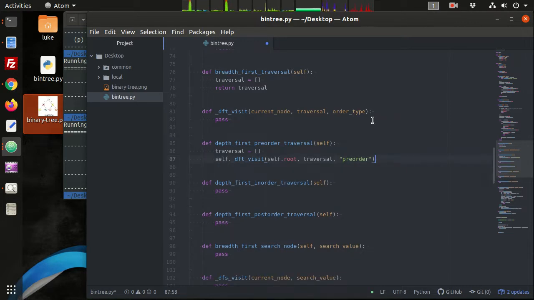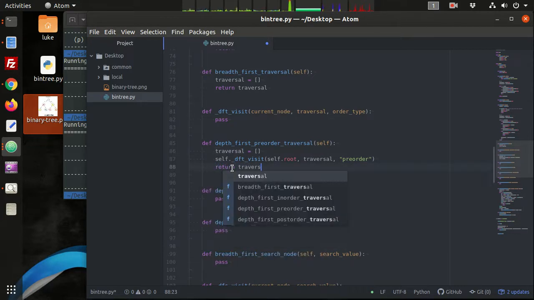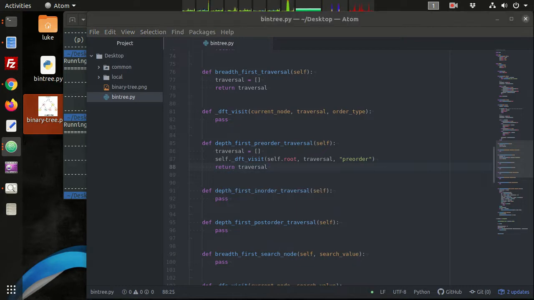And when we get done, we're passing in this list. This list is going to get modified as we pass it in. So each time DFT visit is called, DFT visit is going to call itself as well. But this traversal list is going to be modified. We're going to add items to it repeatedly. When this call is all finished, this list will have been modified, and we can just return it. Return traversal. Right?